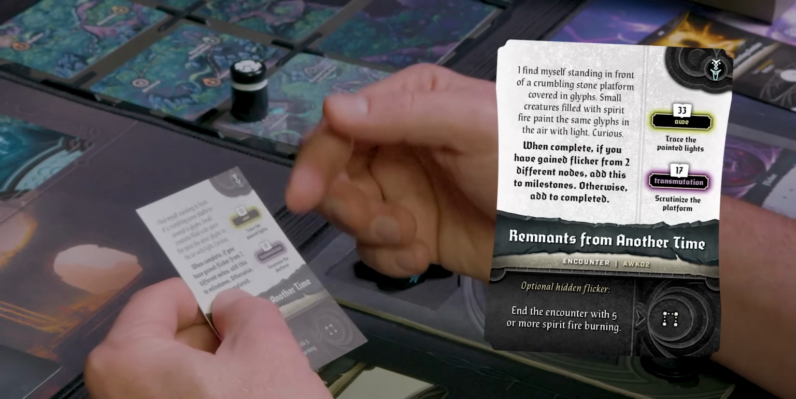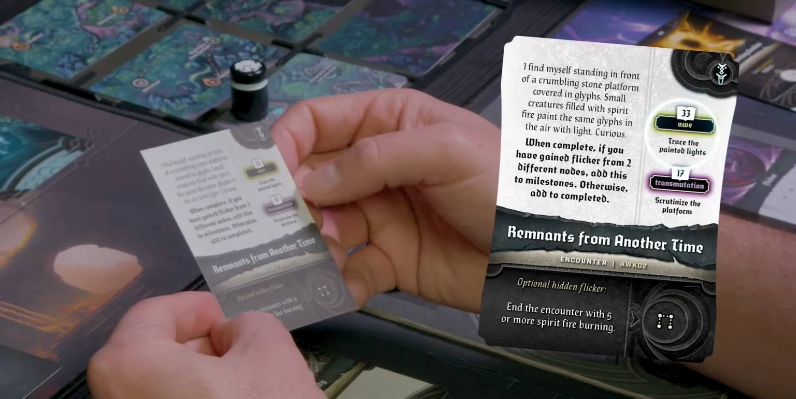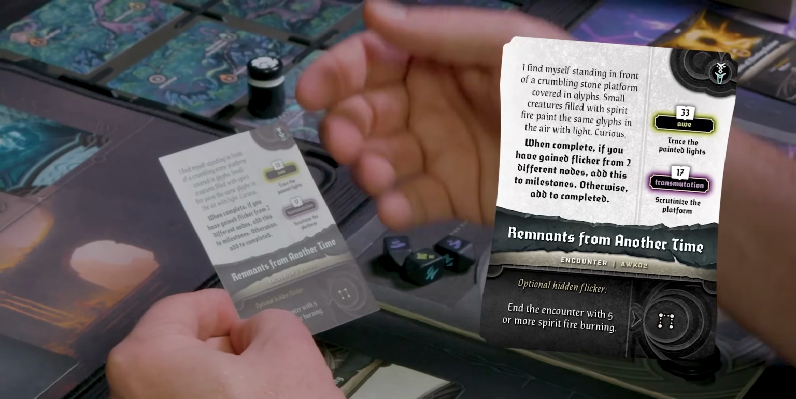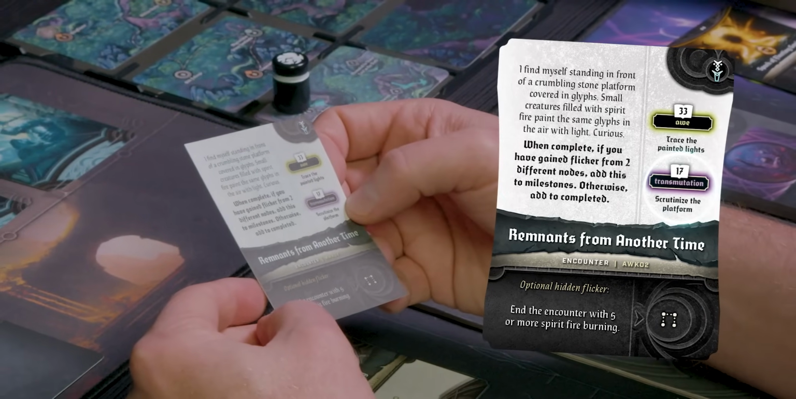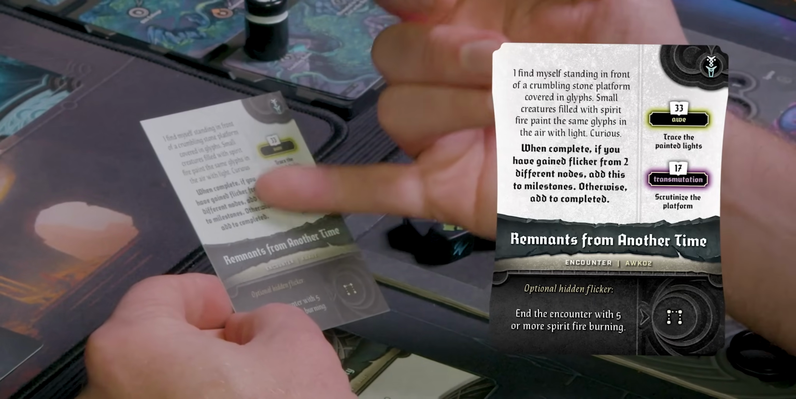Curious. Okay, then I have a couple of options here. I can either trace the painted lights, which would take me to page 33 in the book and would call on my awe, or I can scrutinize the platform and turn to page 17. However, the encounter instructs me further.